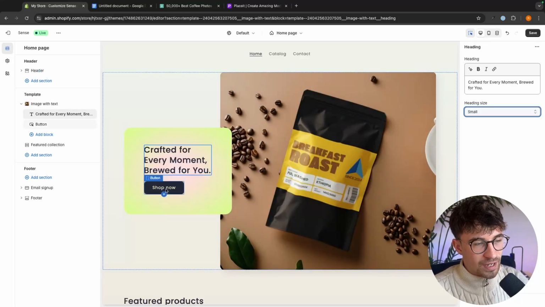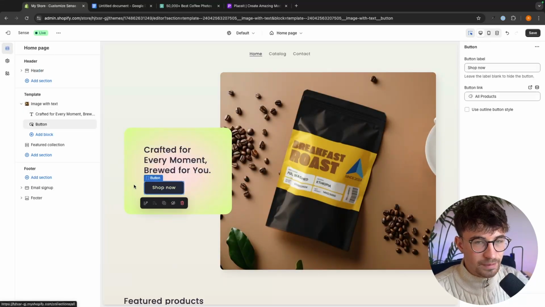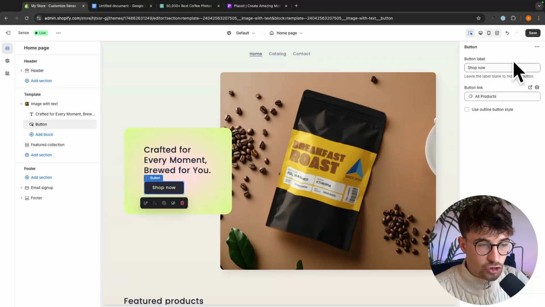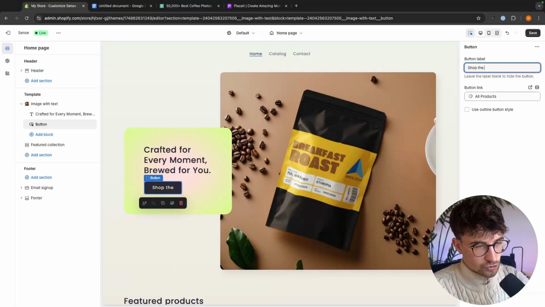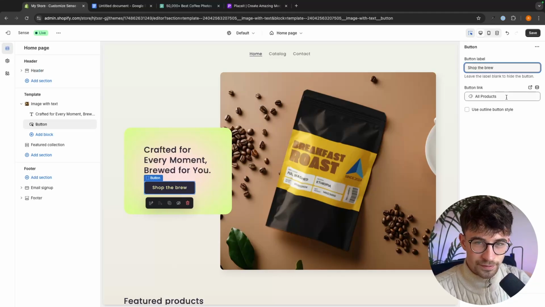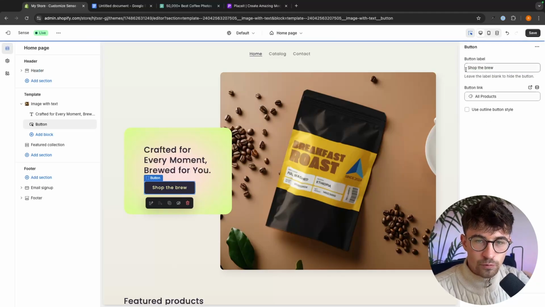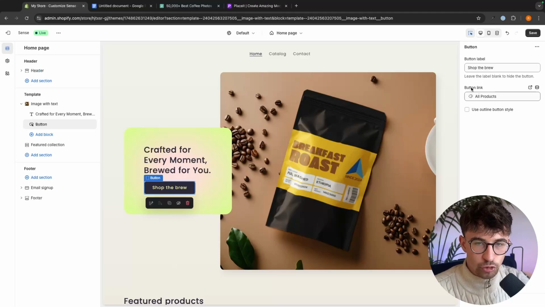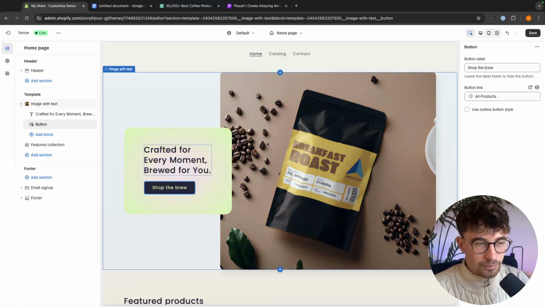Then beneath this, we have the button. So we can select the button and we can once again choose what this says over on the right hand side. So in here, I'm going to say shop the brew. That looks absolutely awesome. And then we can choose where this is actually going to link to. Right now, this is going to link to all products. So this is absolutely fine. When people click on this, they will be taken over to the product area. So this main section is basically now created.